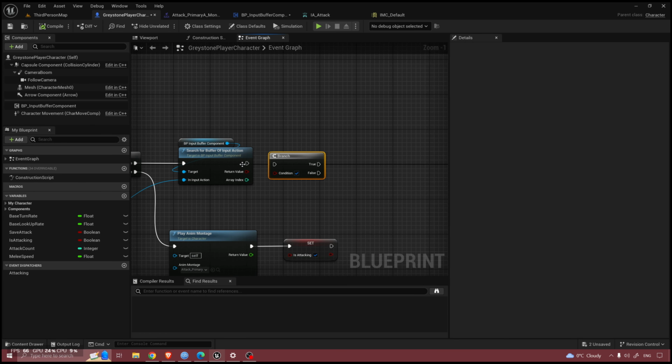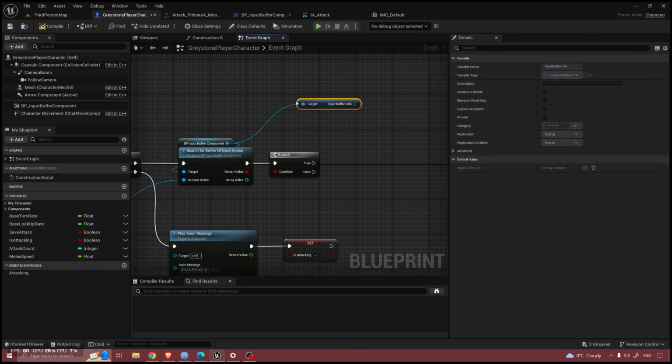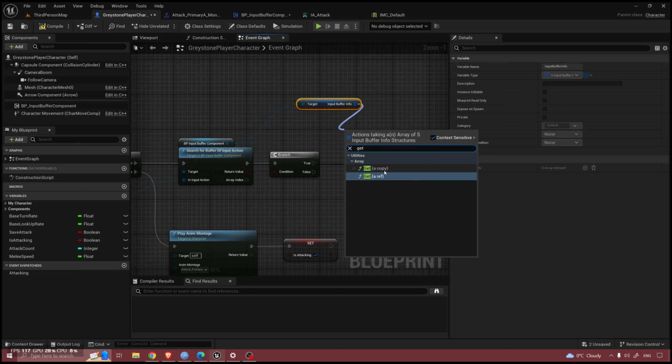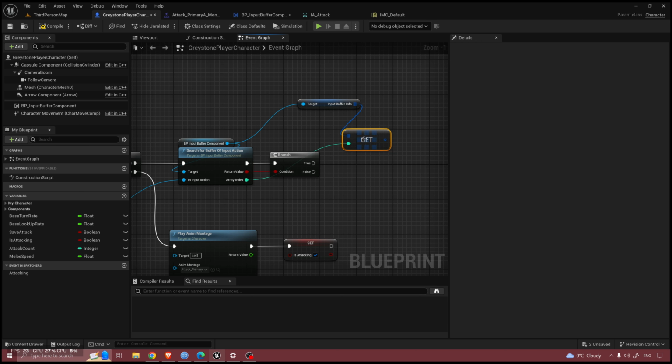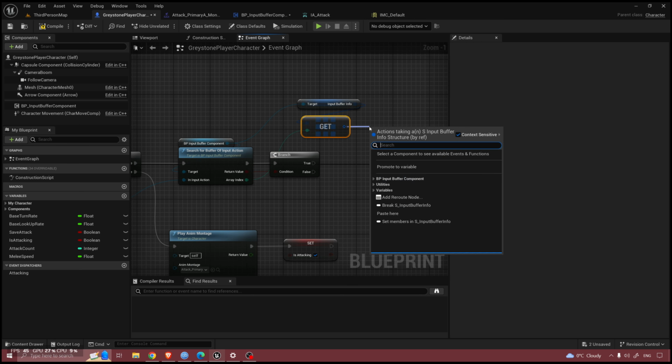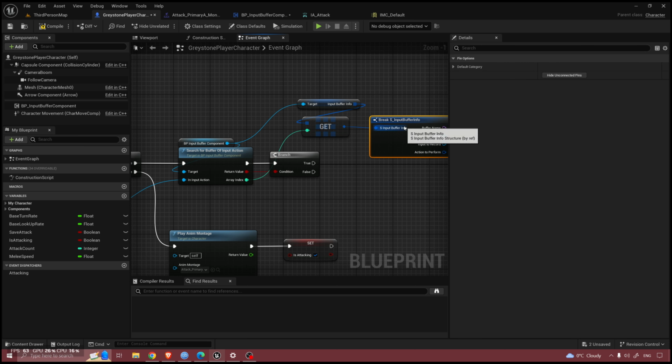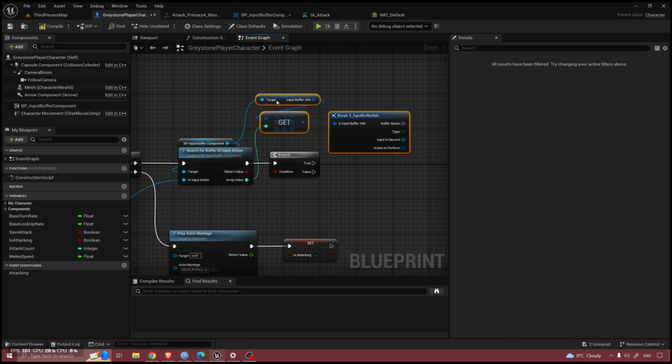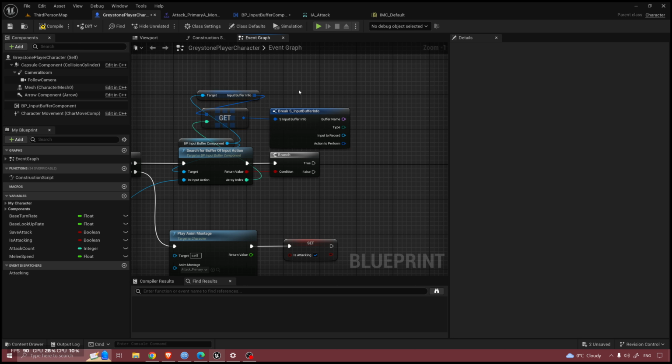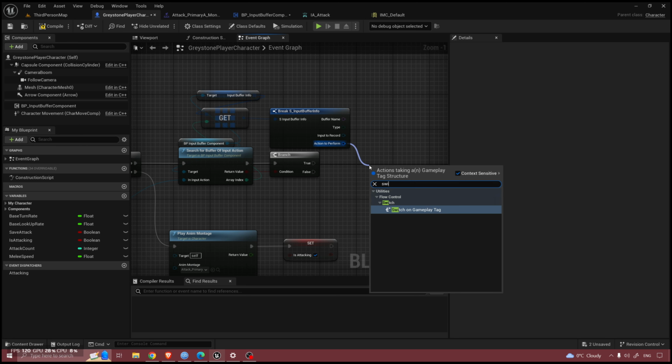So if it is true, we can get the buffer info, and here we can do a get, give it the array index, and now we have access to the thing we wanted. Don't worry about how messy this gets. It will get cleaner later. I'm just trying to make you visualize the process. So for now, we do have an action to perform.